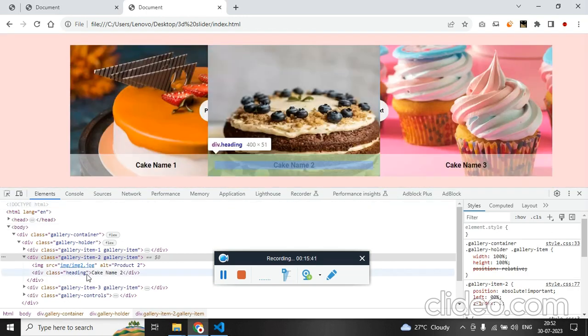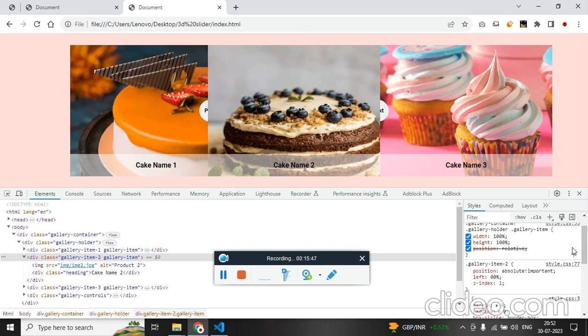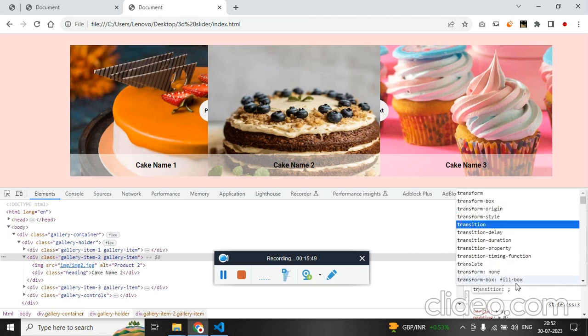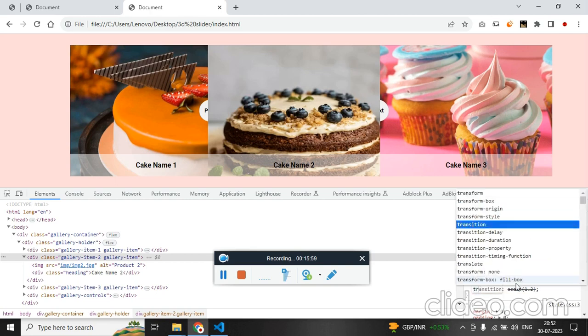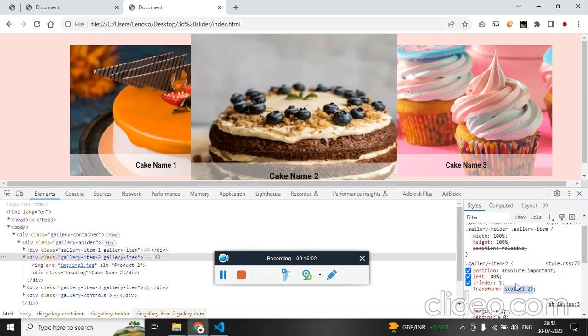Now we want the second to be slightly bigger, so we can use transform scale property. Transform scale on point 2. It's transform or transition. Cool.